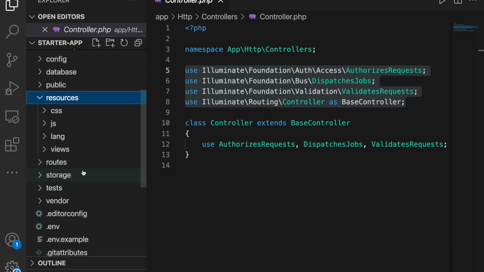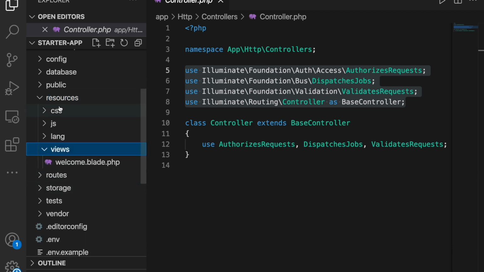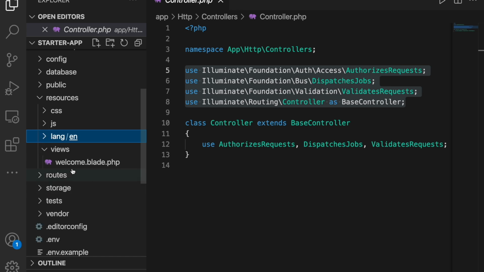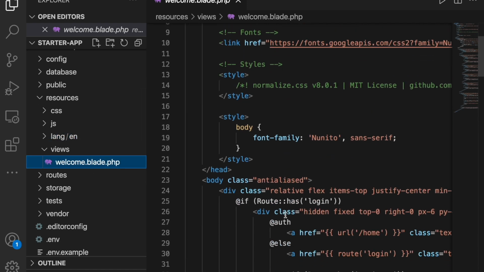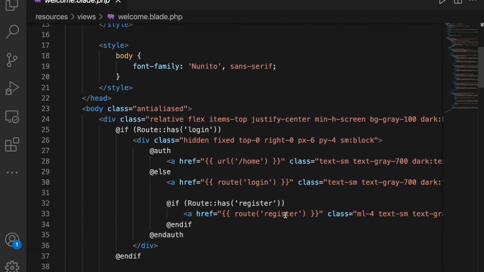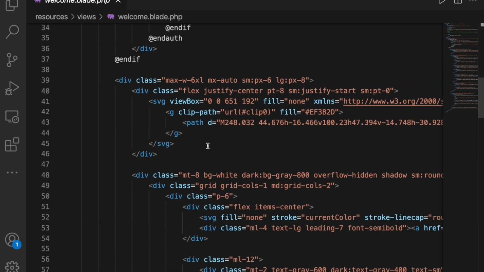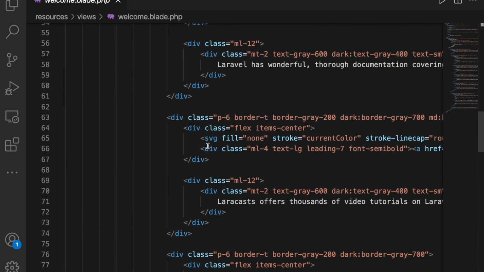resources folder. Inside the resources folder, we see there are different folders for your CSS and JS, and this one is for language support, and we'll skip that for now. Over here we see another file, welcome.blade.php. This is the file actually showing you the content on the front page, the one we see. So that's what we see now, and it is coming from here.